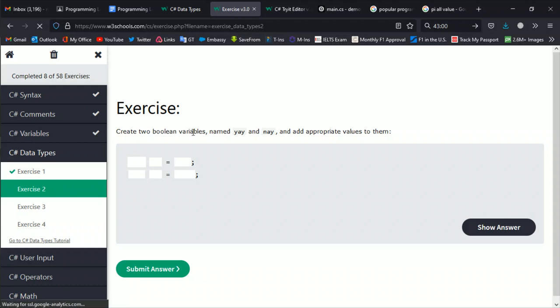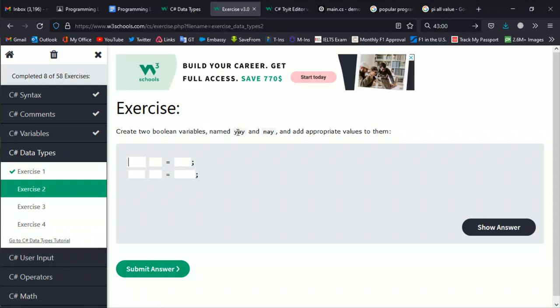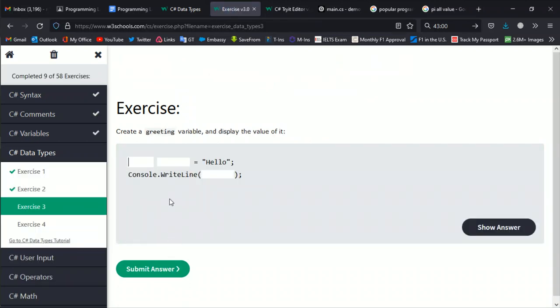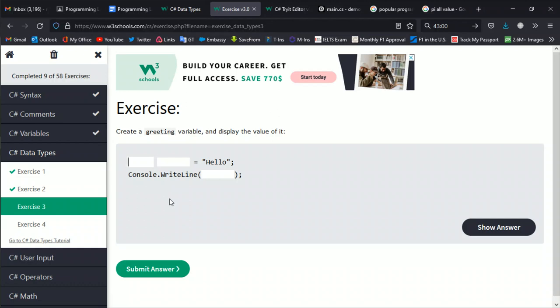Create two boolean variables and assign values to them. Bool. Why am I giving true? You can see we can type four letters here and here we have five letters. And the other one, false. Create a greeting variable and display the value of it. A string.